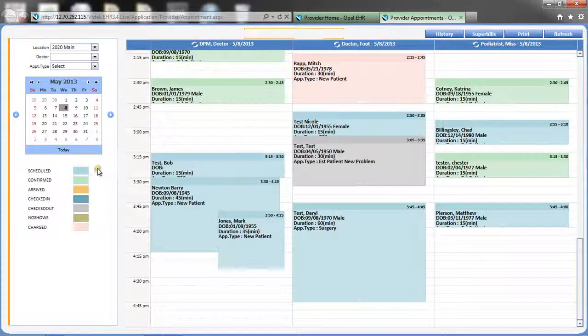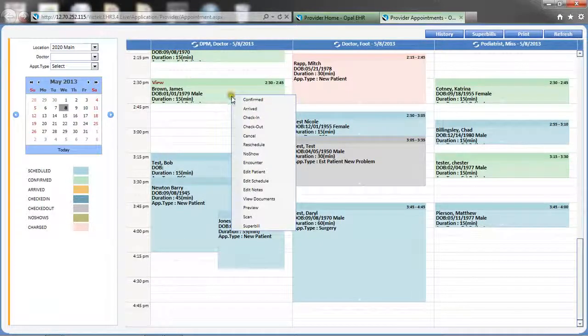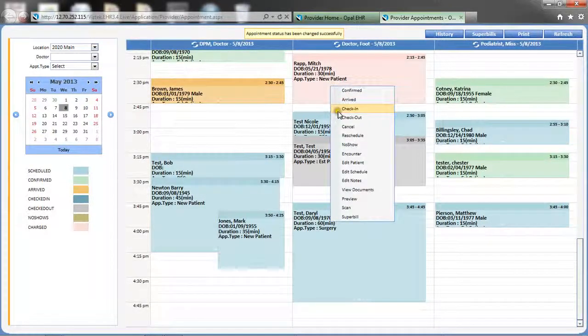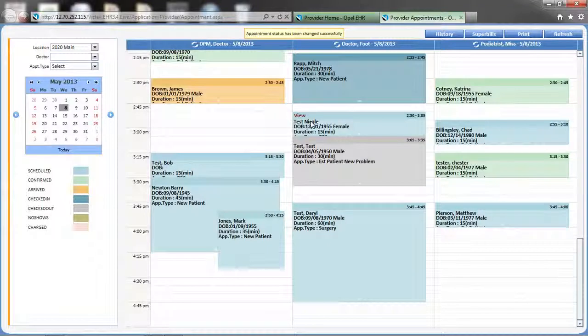Notice that the appointment colors change according to the statuses listed in the key, located on the left side of the provider schedule. It is standard practice to mark the patient arrived when they've arrived at the office, checked in once all of the pertinent registration paperwork and insurance cards have been scanned.